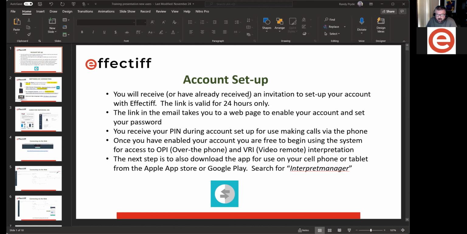The link is going to take you to a web page, and it's going to ask you to enable your account by creating a password. Your username will be your email address, and then you will set the password. Once you've done that, you will be logged into a web page that is your own account. You'll receive a PIN during that to make calls via the phone. You do not need the PIN to make calls either via the website or via the app. So once you've enabled your account, you're pretty much ready to go to use the system.